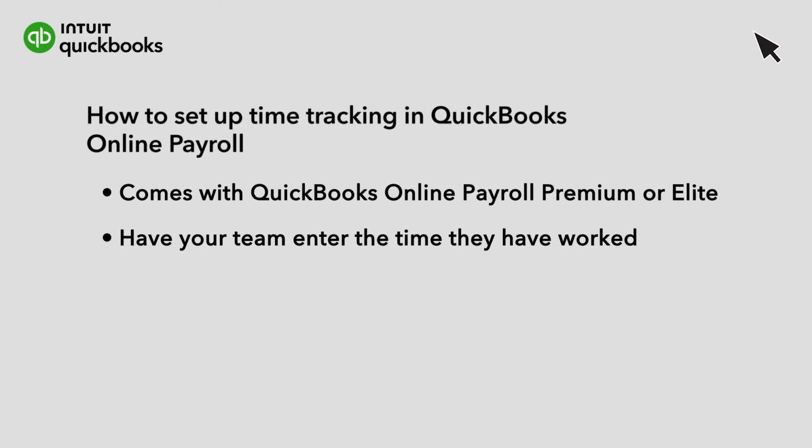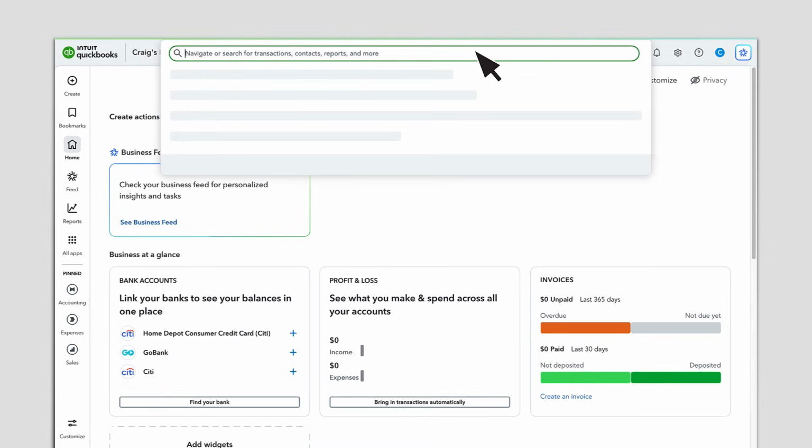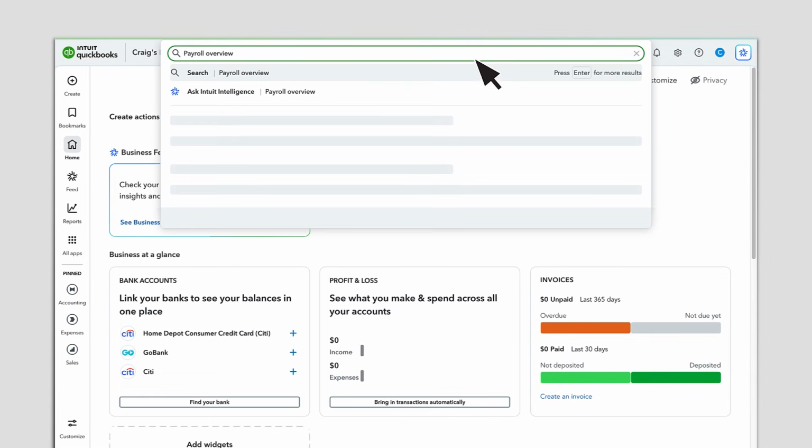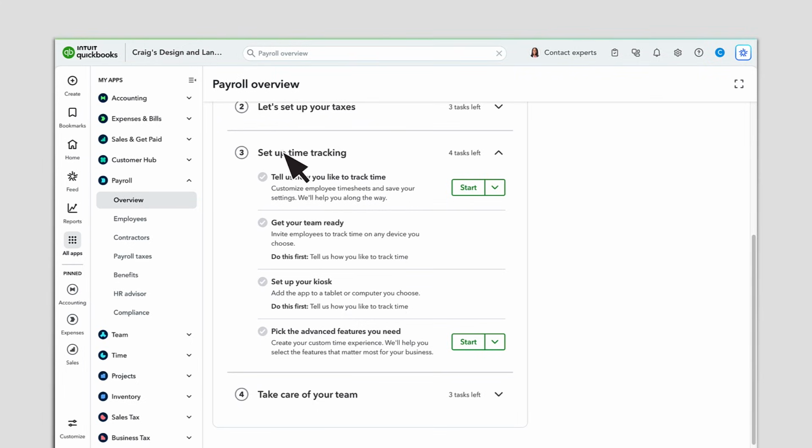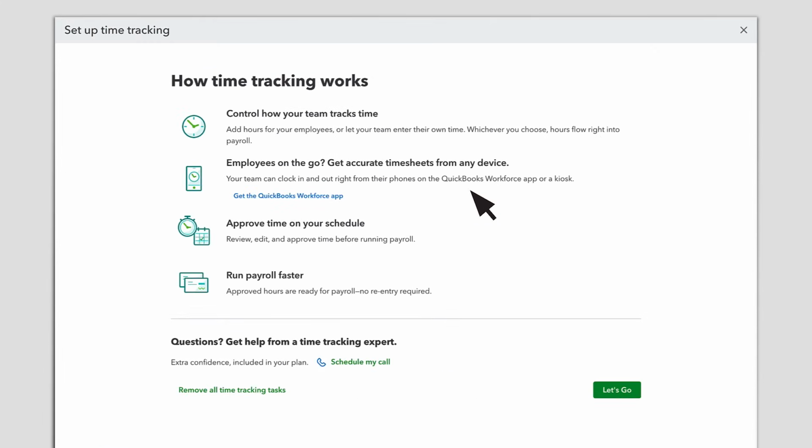will show you how. To start, go to Payroll Overview, and under your Setup tasks, tell us how you like to track time under Setup Time Tracking. Select Start. You'll see some info on how time tracking works. If you want to download the Workforce mobile app, you can do that here. Once you complete your setup, you can use the app to manage and track your teams.